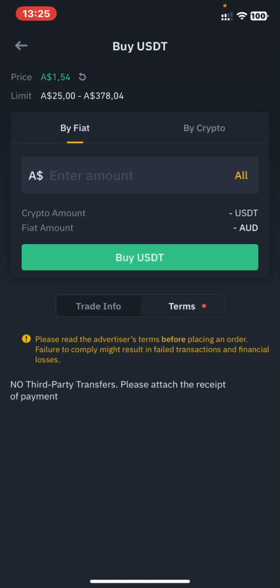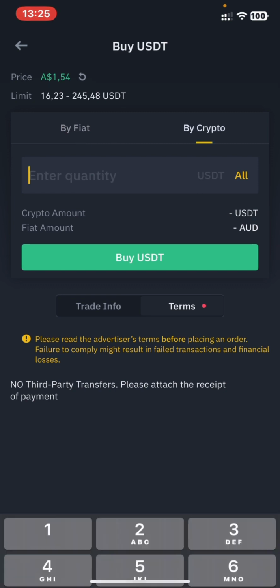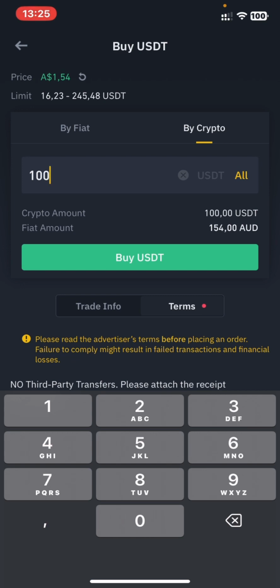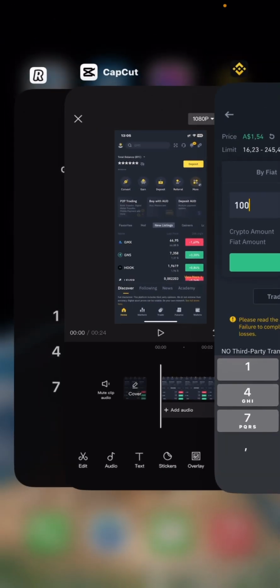Right now, this guy wants to buy an order worth $100, so he's going to press $100. I'm going to sell my $100 to him at the rate of 1.54 cents. So I will be receiving 154 Australian dollars. This is how much I will be getting on this trade over here. So I'm going to go minimize.